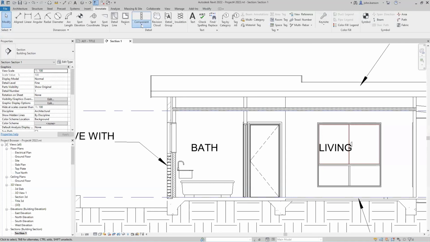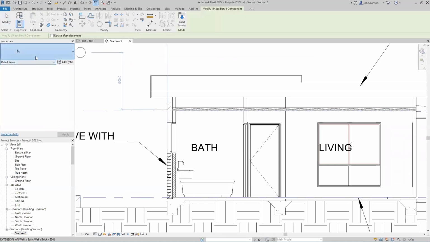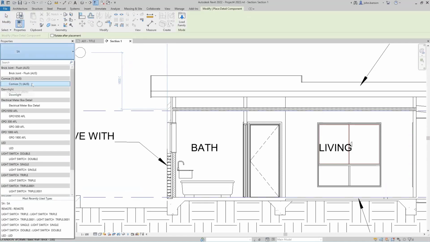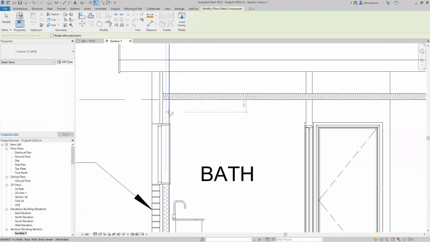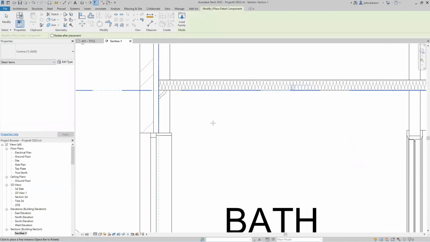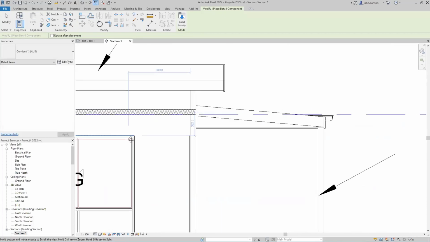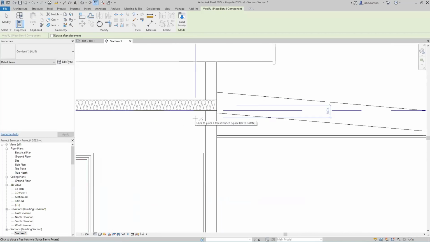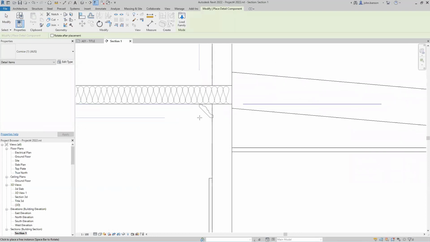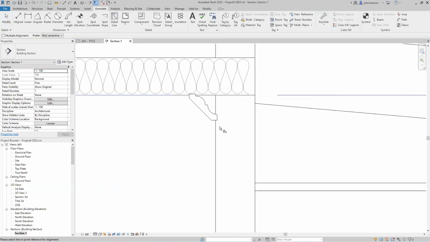I could go back to components and I can add a component detail, and I'll just pick a cornice and pick that point there. Go to the other side, I'll use the space bar to flip it. I can use the align tool to align it.